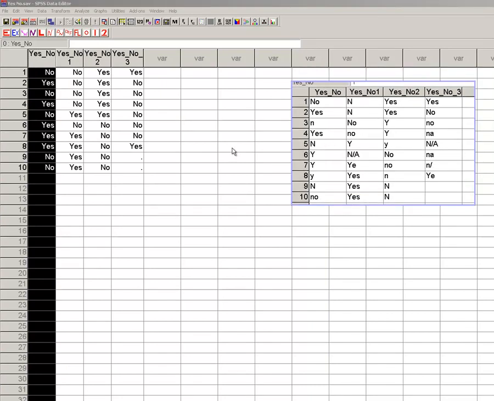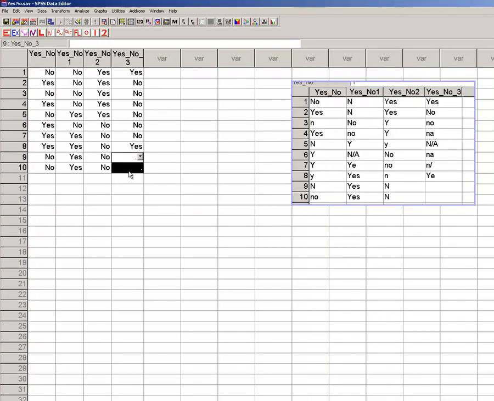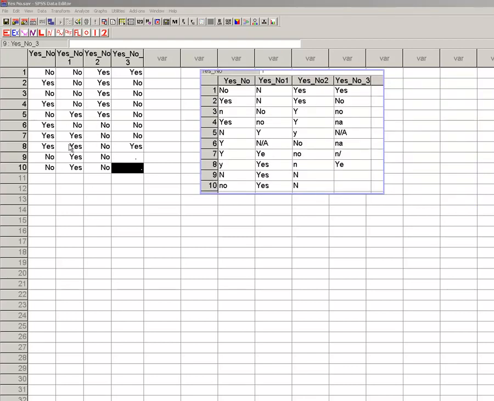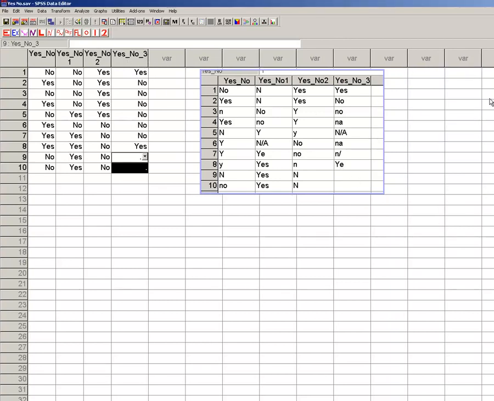Notice also that these are blank. These are missing because they were missing before and it didn't code them into something. Of course, if you had wanted to say if it's missing, make it a 0, sometimes that's what you want to do. But you can see here how now everything is standardized yes, no, instead of like this. And that's the first one.